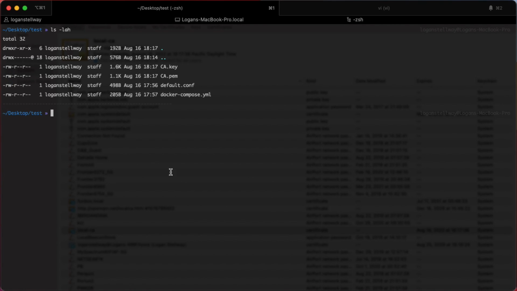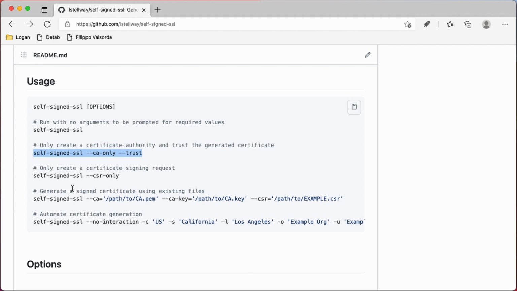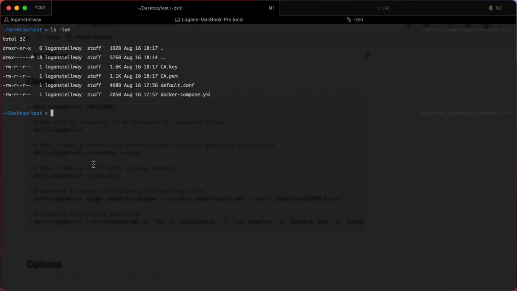So next we want to create a signed certificate using the CA that we just generated. So if we come back here, we can say self-signed-ssl, and we can specify the key to be ca.key and the CA certificate to be ca.pem. And now it will prompt us for the required values for our certificate.